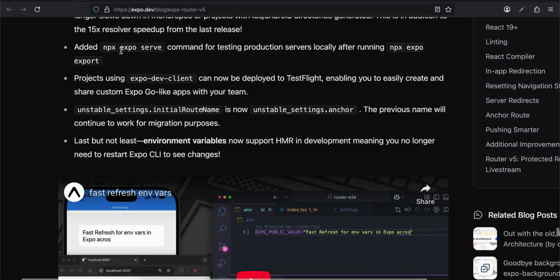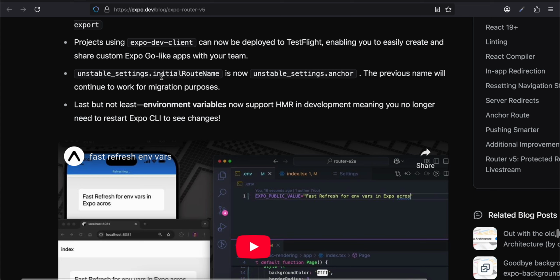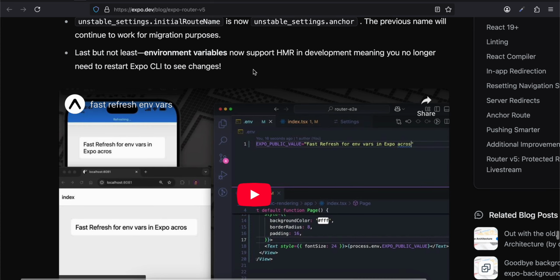Adding npx expo serve command for testing production servers locally after running npx expo export. Projects using expo-dev-client can now be deployed to TestFlight, enabling you to easily create and share custom Expo Go-like apps with your team. Unstable settings: initial route name is now unstable_settings.anchor. The previous name will continue to work for migration purposes. Last but not least, environment variables now support HMR in development, meaning you no longer need to restart Expo CLI to see these changes.